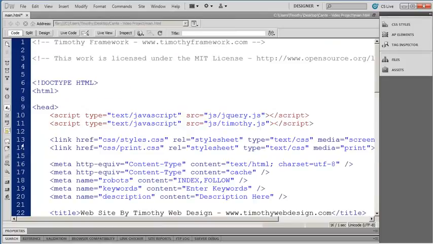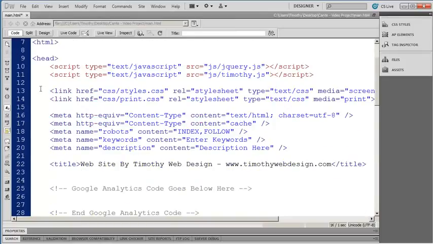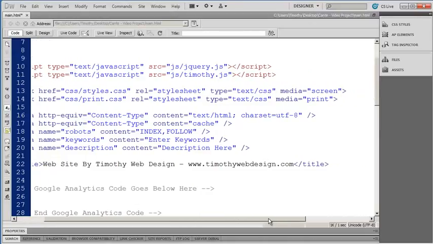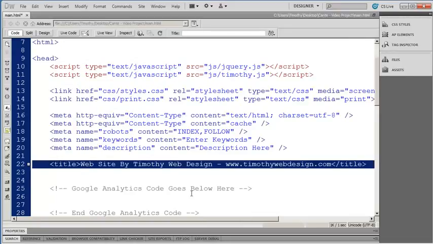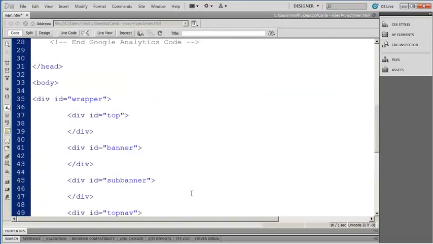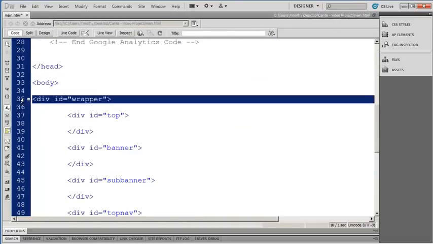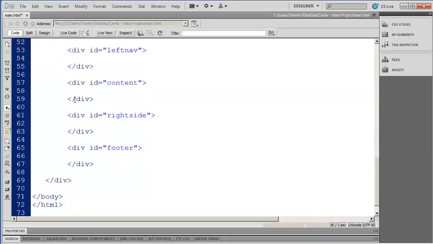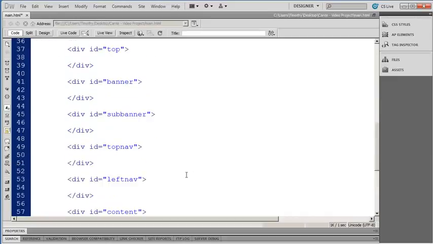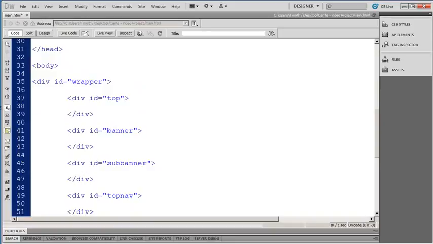We've got our head section up here at the top. We have a couple of style sheets and some JavaScript linked in. I'll move that over so you can see the rest of that line. We have some meta tags for our SEO as well as a title tag. Then we have the body section, and you're going to see I'm wrapping the entire design in a div called wrapper. And the opening div is right here, and the closing div is right here. And by default, we create numerous divs in here.